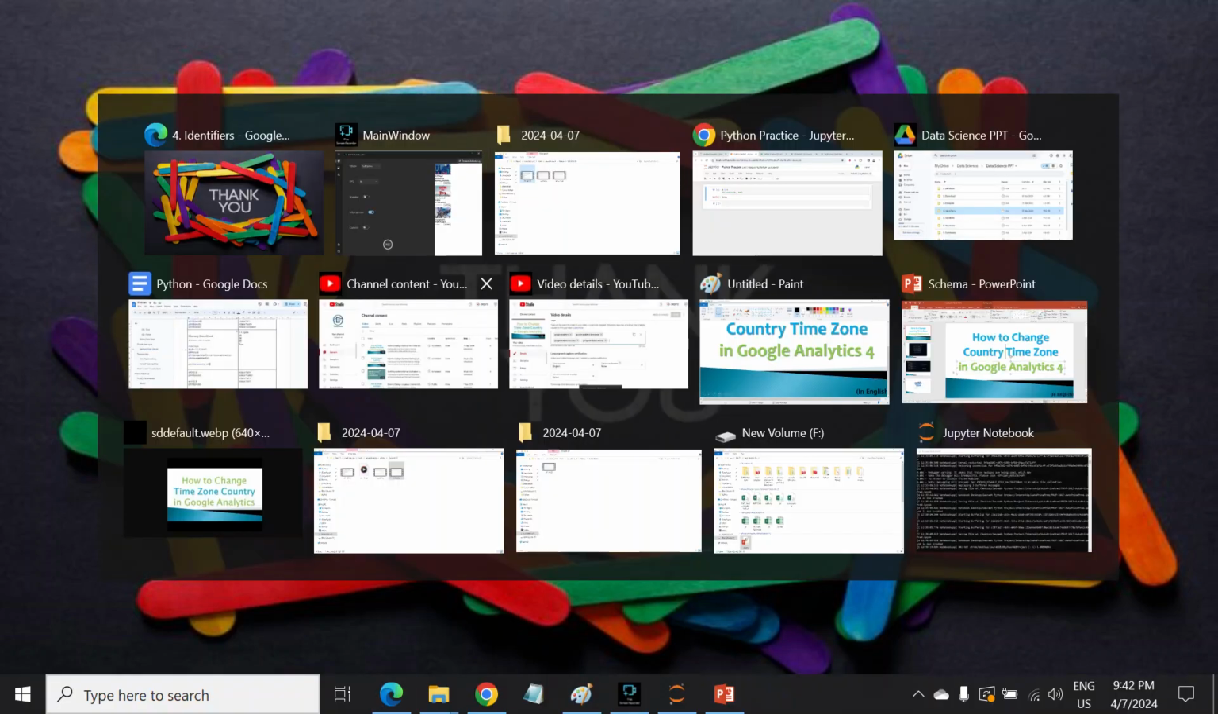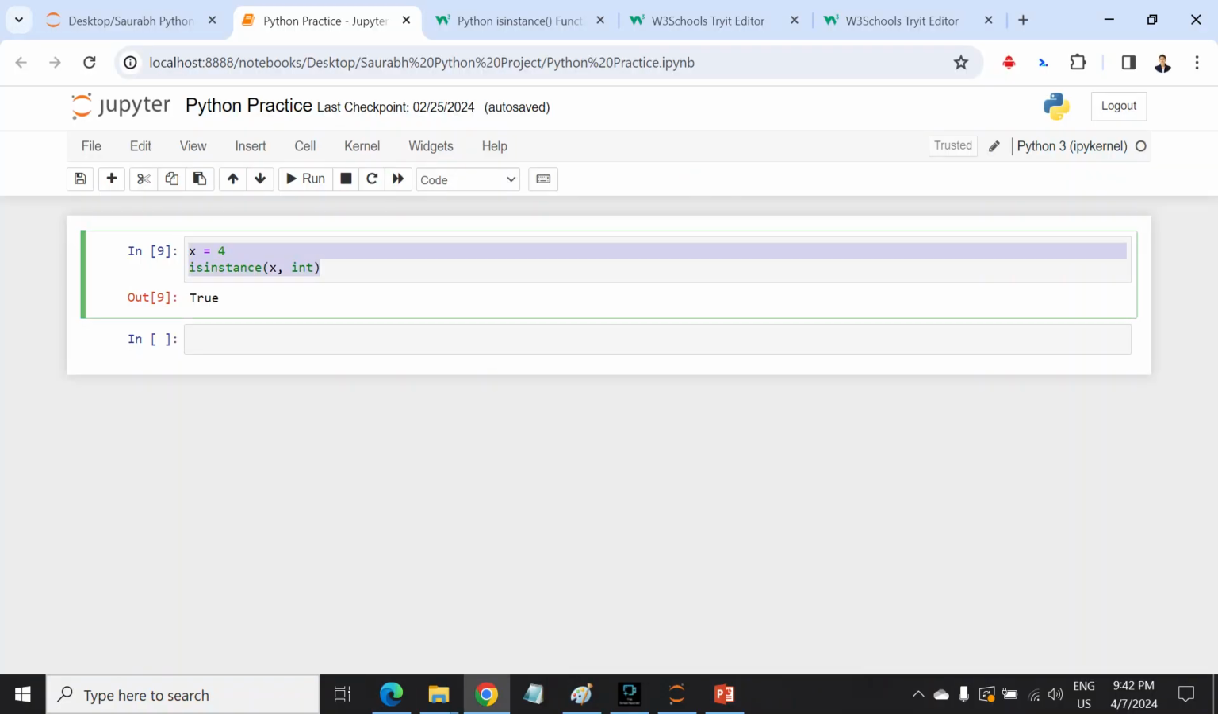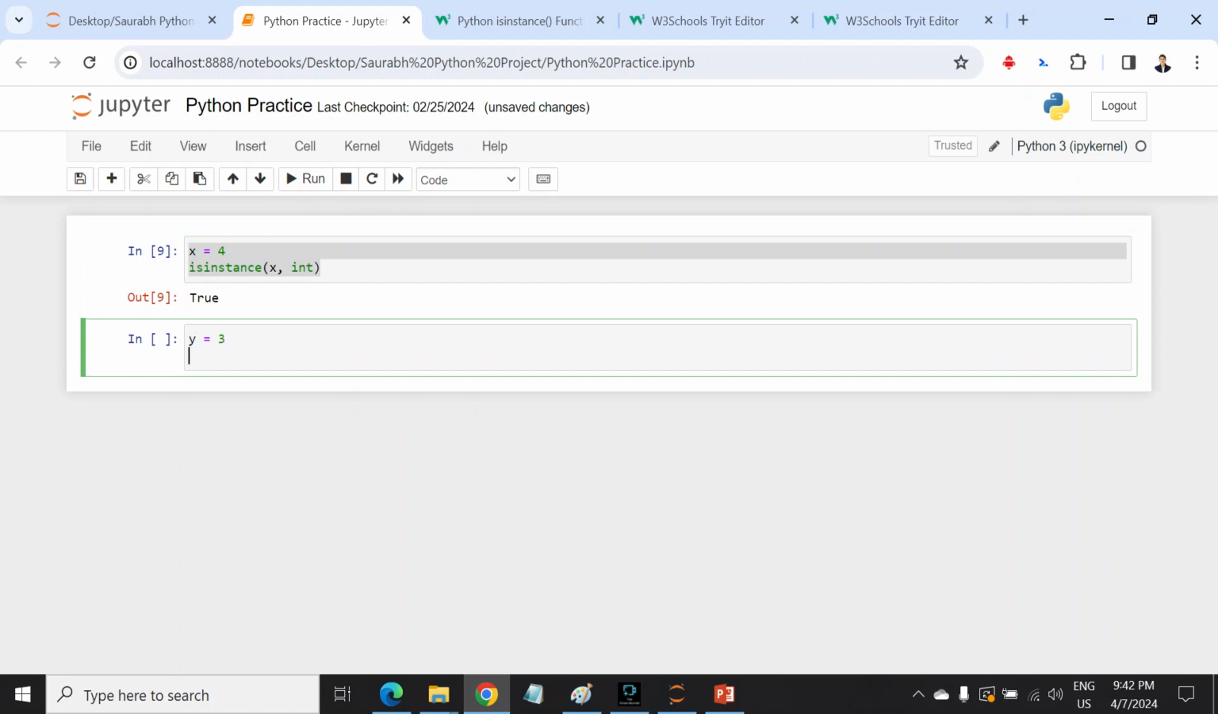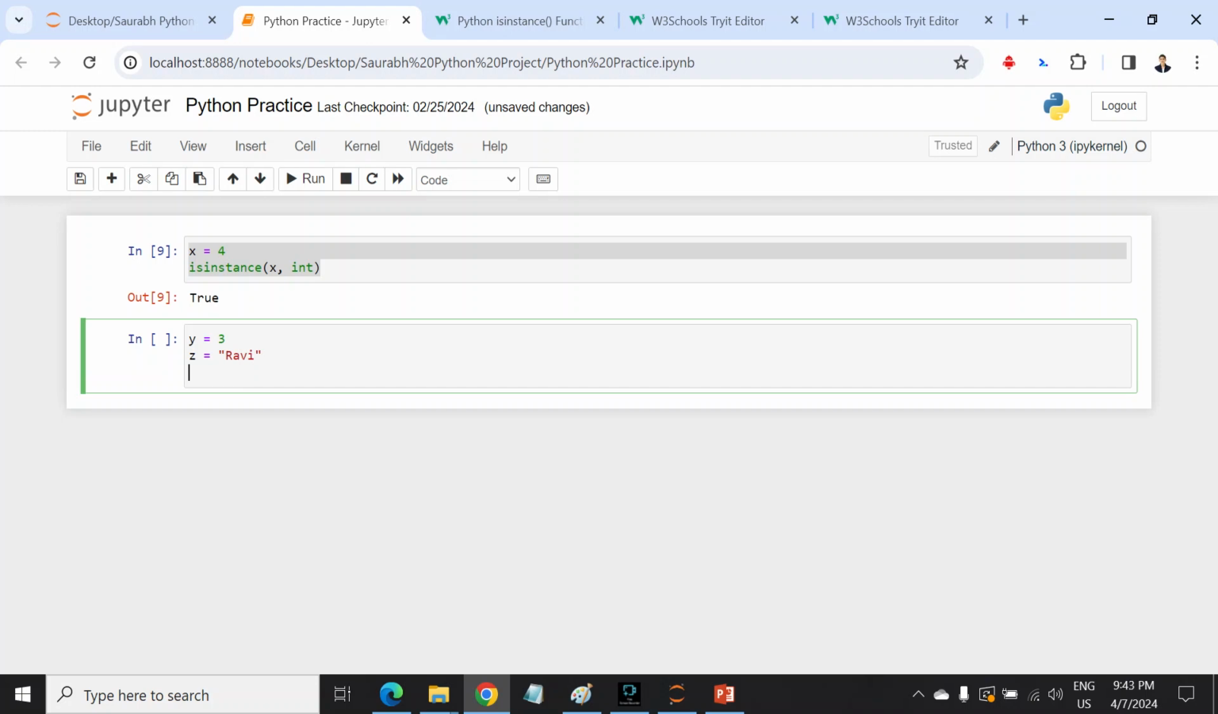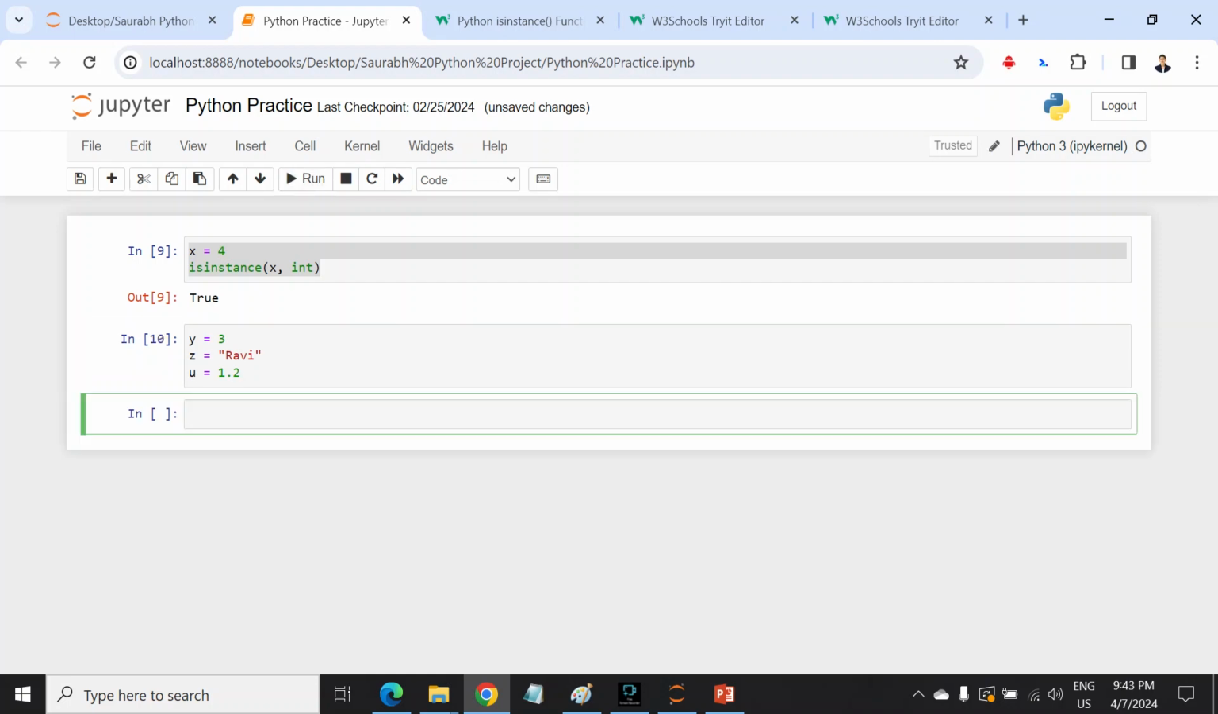So before you leave, let's see the implementation. Okay, so if I type x, x is already taken, y is equal to 3, right? So y here is an identifier. If I say z is equal to "Ravi", this is an identifier. If I say u is equal to 1.2, this is an identifier. So if I run this, it will successfully run.